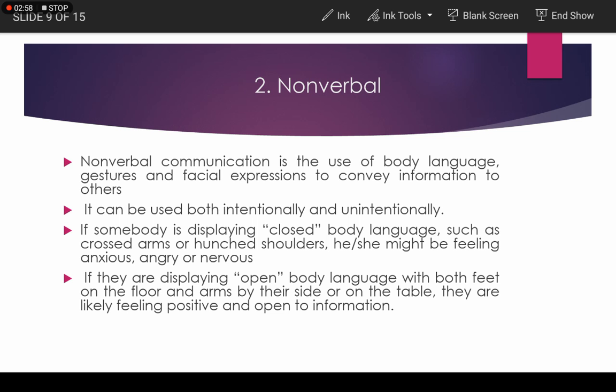If somebody is displaying closed body language, like crossed arms or hunched shoulders, he or she might be feeling anxious, angry, or nervous. And if they are displaying open body language with both feet on the floor and arms by their side or on the table, they are likely feeling positive and open to information.